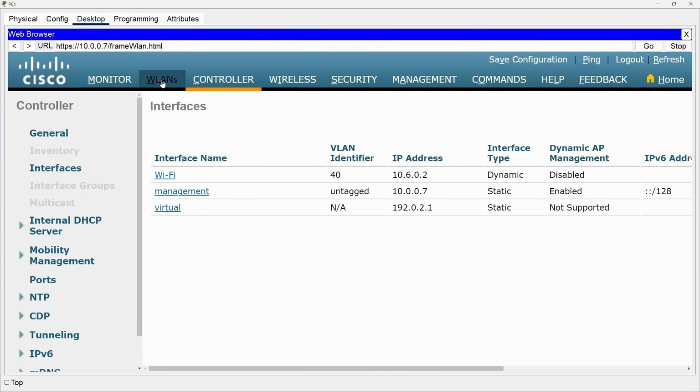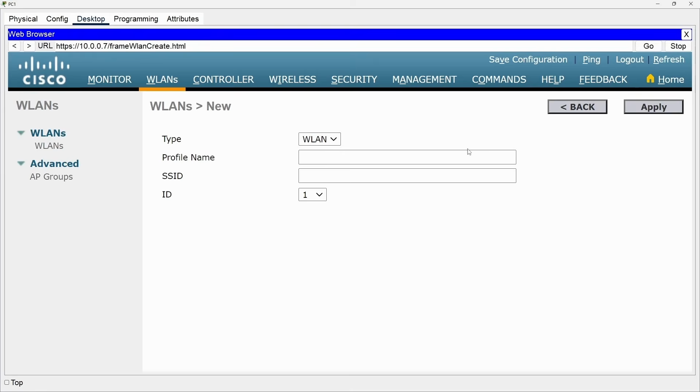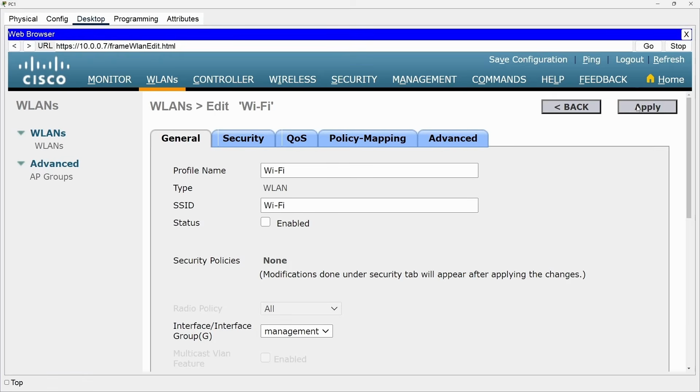WLANs are created from the WLAN tab, of course. To create a new WLAN, just click on Go here on the right. In the first menu, we can set the profile name, SSID, and ID number. Both of these should simply be Wi-Fi, and the ID should be 1, so we don't have to change that. Okay, click on Apply to move on to the next screen.